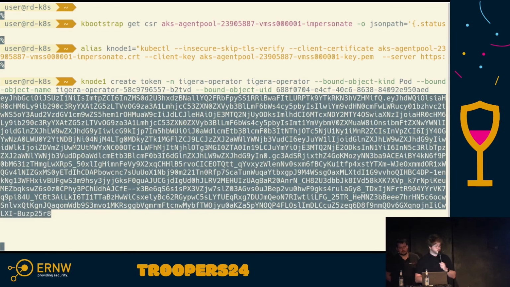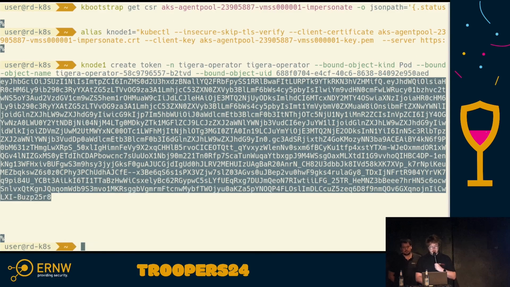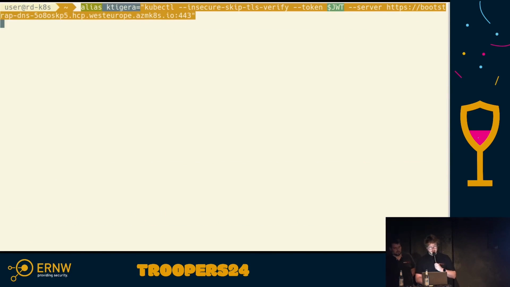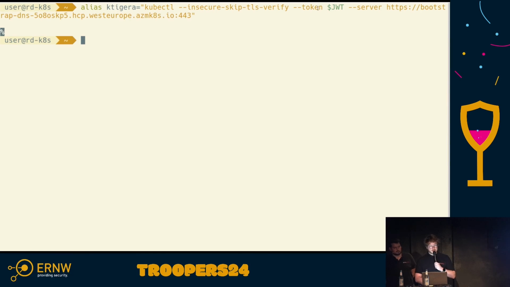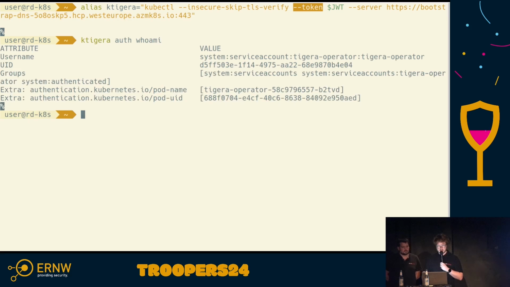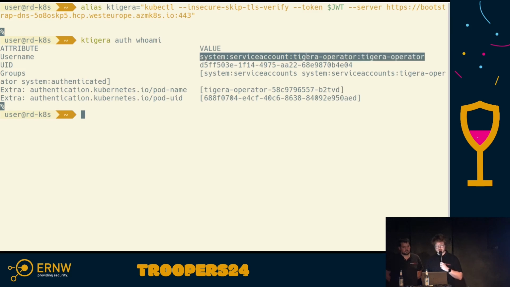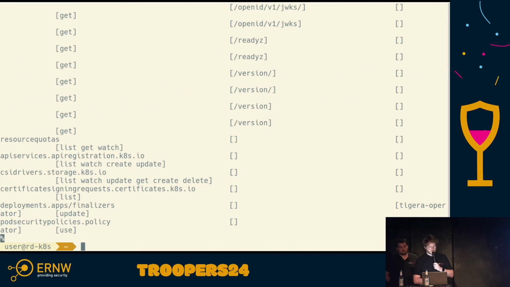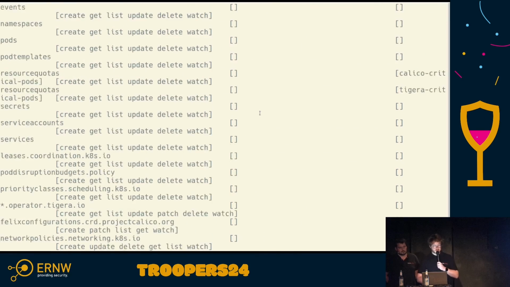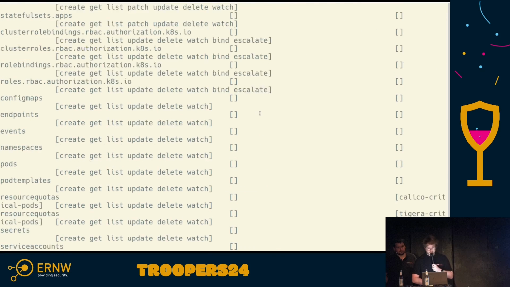So we have a JWT, it's fine. We'll put it inside a variable, and we'll be using it to authenticate to the API server. And we can see that, yeah, in fact, we are well authenticated as the Tigera operator service account. And we can check also that we have all the privileges that we are expecting, so quite a lot.